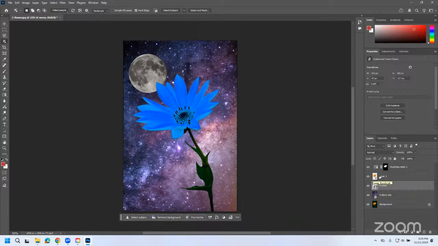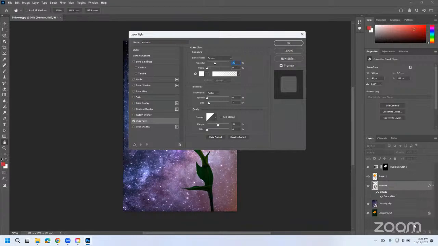All right, and so then I also want to change how this moon looks because it doesn't look too realistic in this picture, but with a few added effects, we can try to change that. So if we come down here below the layers to this FX, it's going to add a style to this layer. So if we click on that one, and then we click on outer glow, this is going to let us change what this moon's appearance looks like.